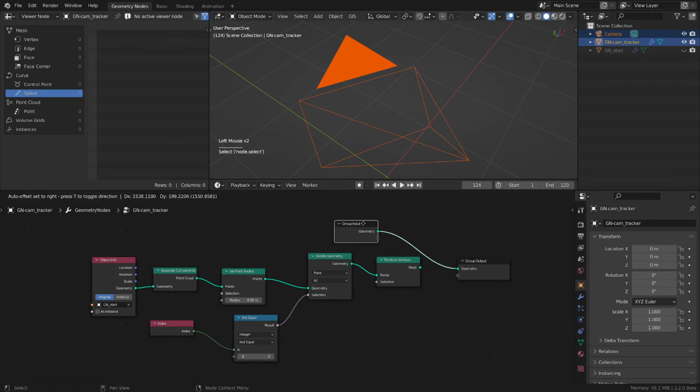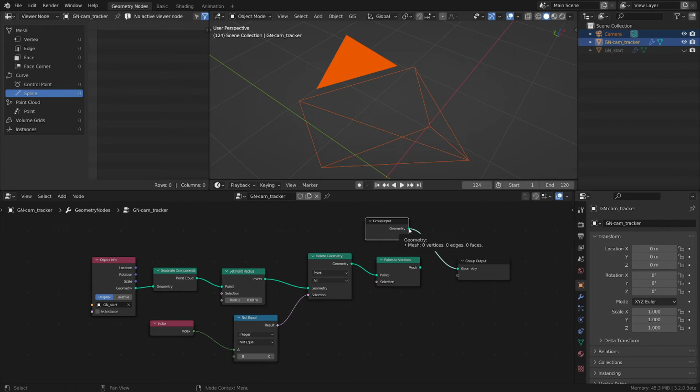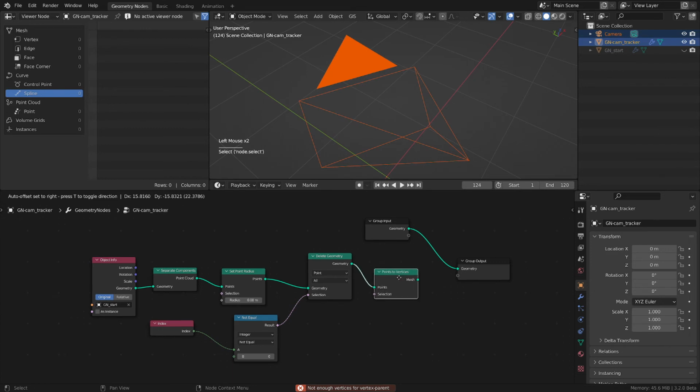Let's go to the original geometry, and now we have 0 vertices here. So if we do Control P and vertex, we get "not enough vertices." So we don't have enough vertices in the geometry. That tells us that this setup, even though it's outputting a vertex, is not seen by the camera. So how can we fix that?